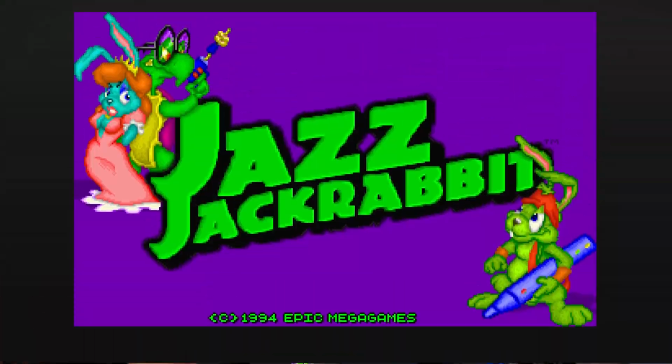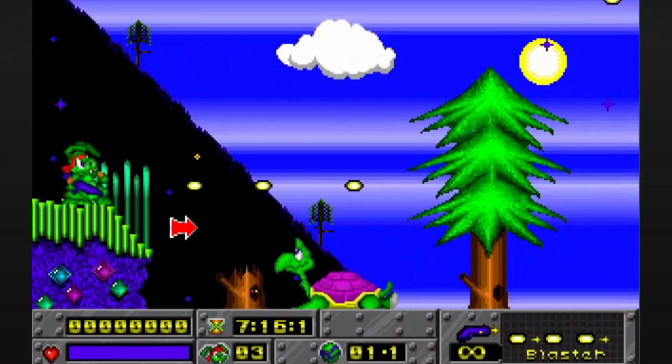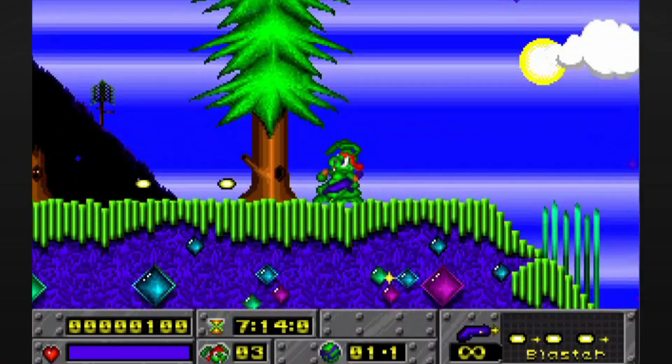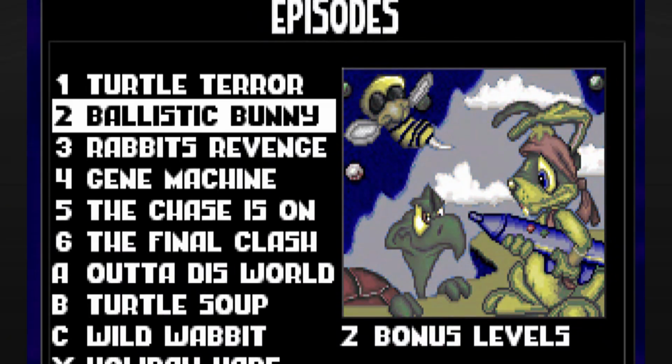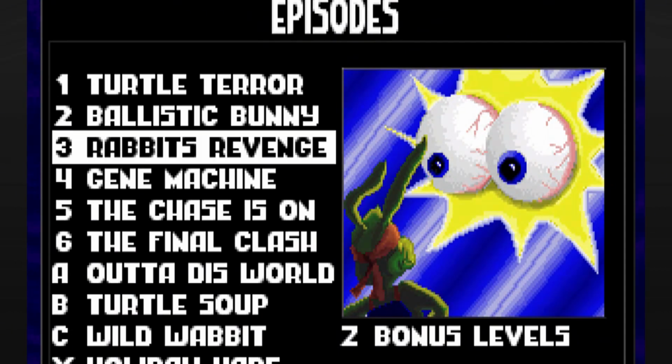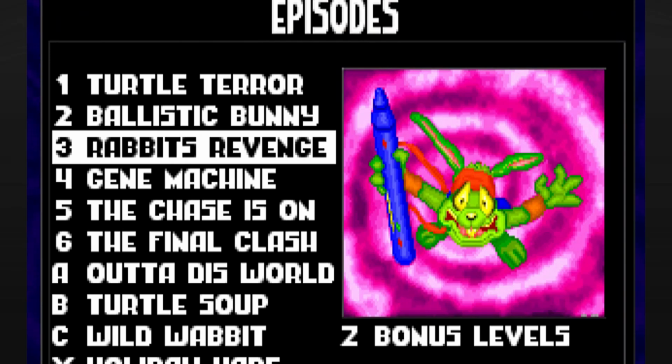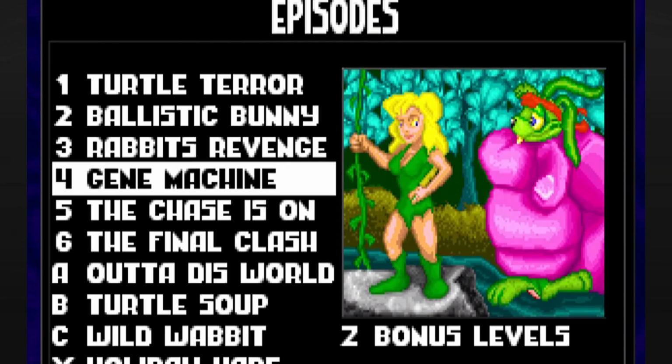What I want to do today is design a high-bit poster of Jazz Jackrabbit. The 30th anniversary happens to be this week, so I thought that would be a cool thing to do. All of the levels are grouped together into episodes, and each episode has a little poster image that goes along with it. Now looking at them, they basically just look like art, right?